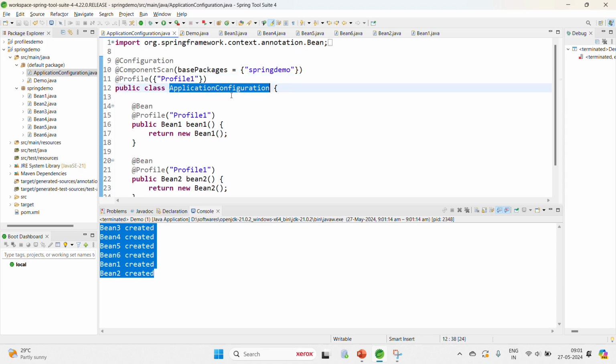This is the main application configuration. The main application configuration we don't do it. Some other configurations we will be doing. We will see it practically now. Anyway, no need to worry. Just understand this. This is how it works.